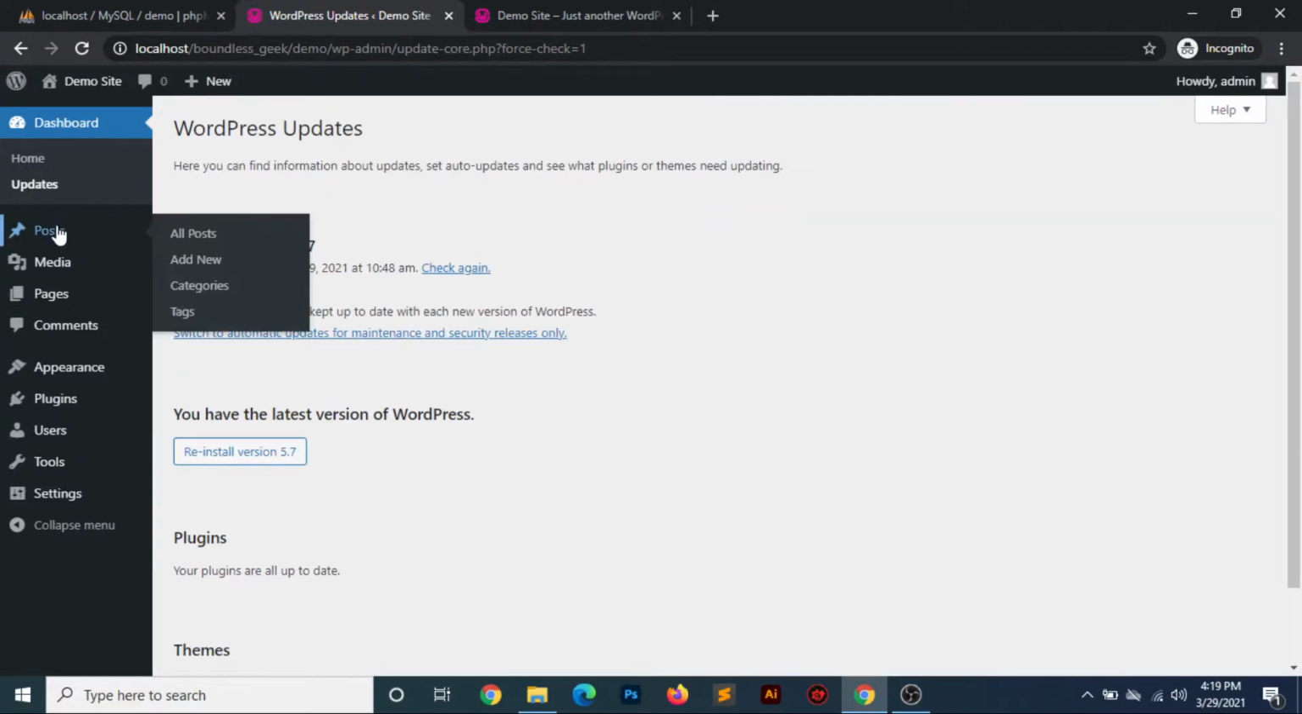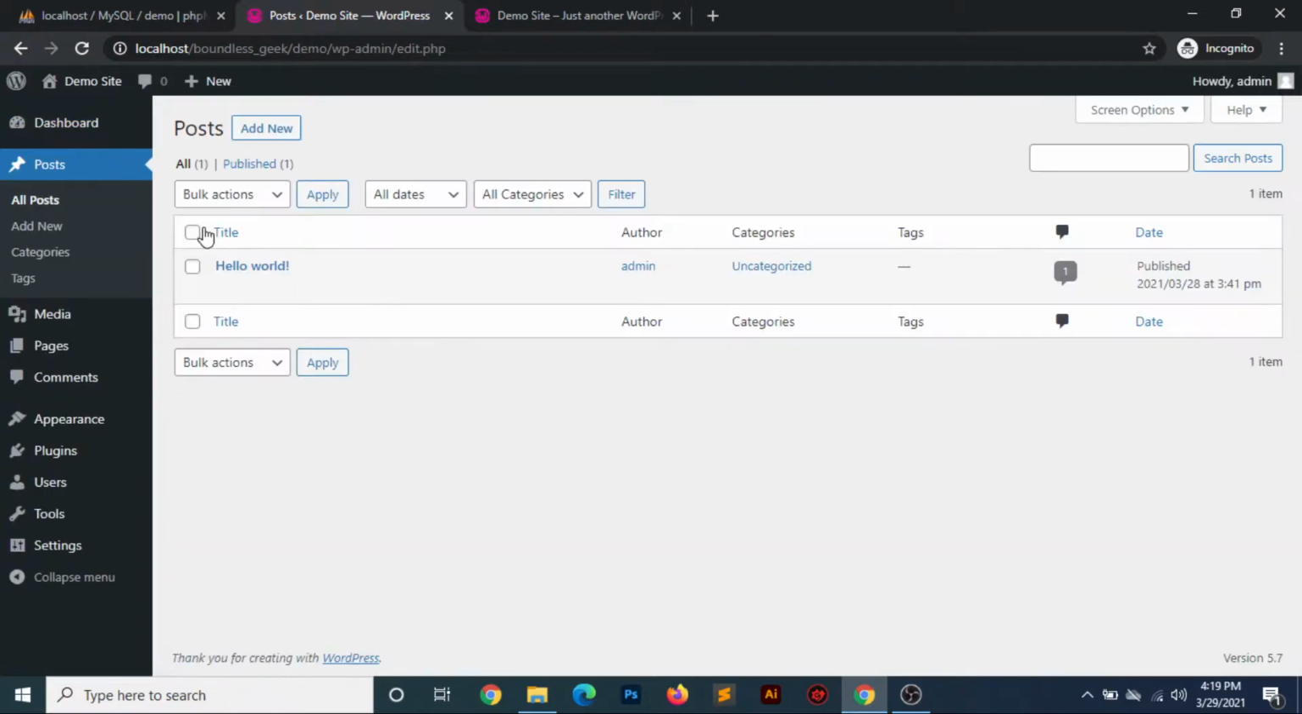Now come to posts. In the posts we have 4 submenus. We can see all posts from here. If I go to all posts, you can see all the posts here. One is the default post, that is Hello World. You can see the category, the default category is uncategorized. The default author is admin. And there is only one comment, that is published or approved. That's why we can't see any comment here. And we don't have any tags on this post, that's why it is empty.